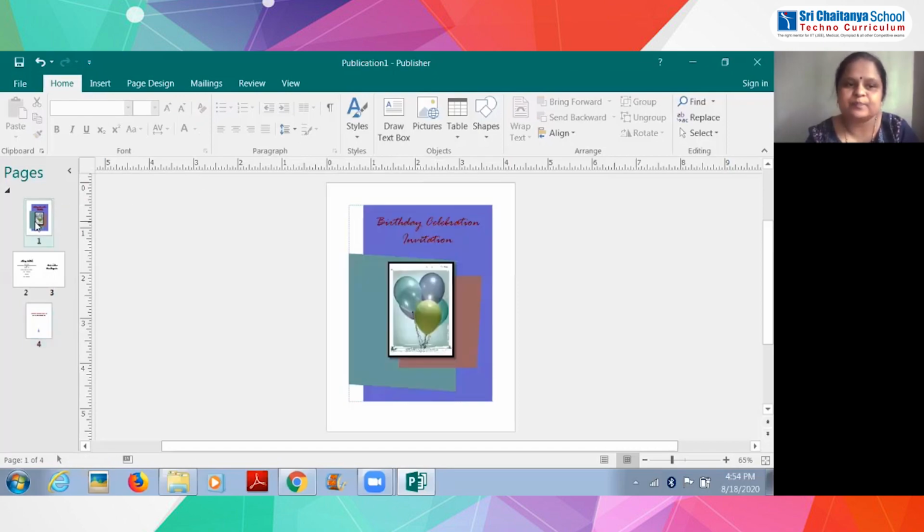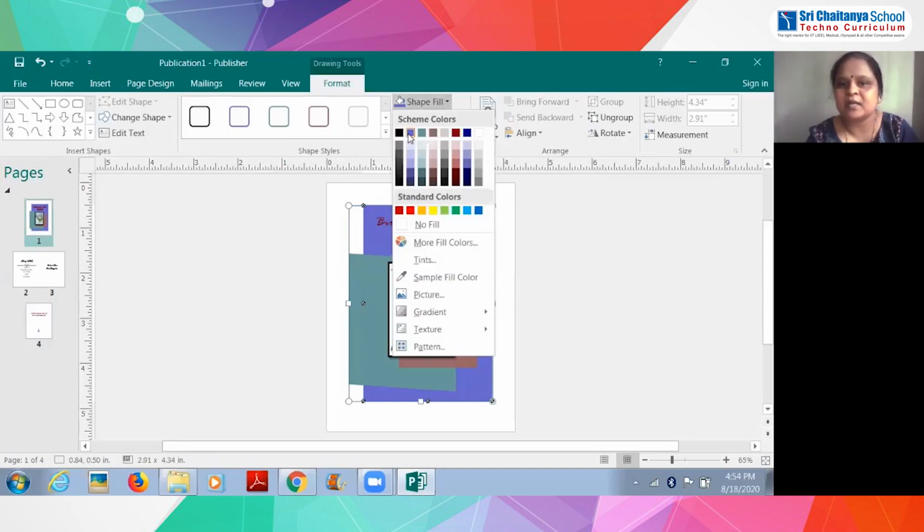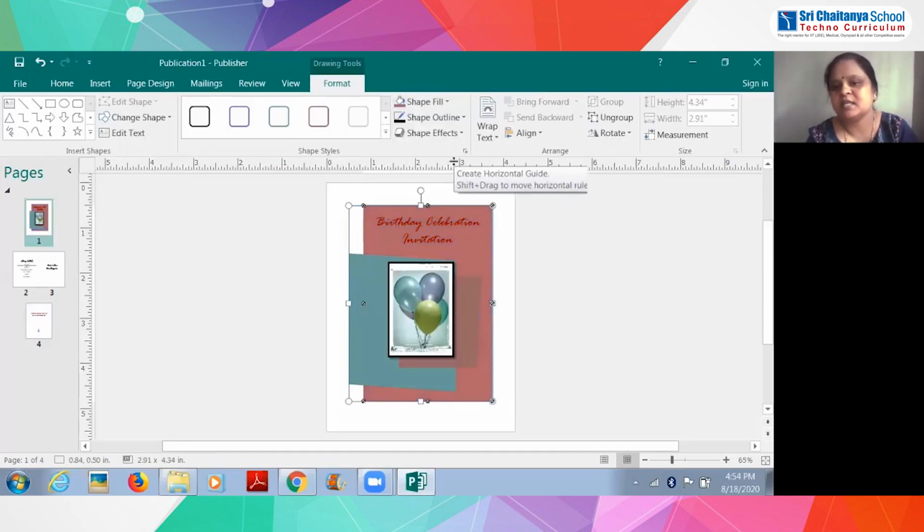Now here, I want to change this purple color. I don't want this purple color. Just double click on this. You can see a format and shape fill. Here you can see purple color is selected, right? Now I don't want purple. I want this maroon. See, the color is changed automatically because I have selected here.